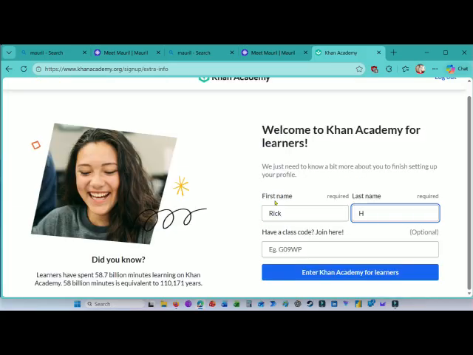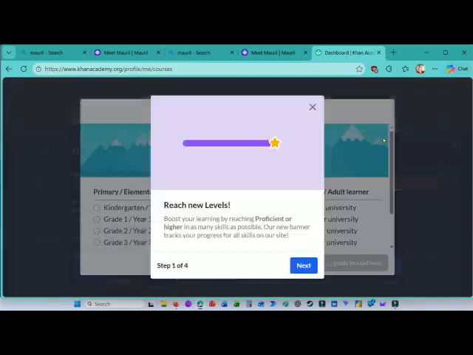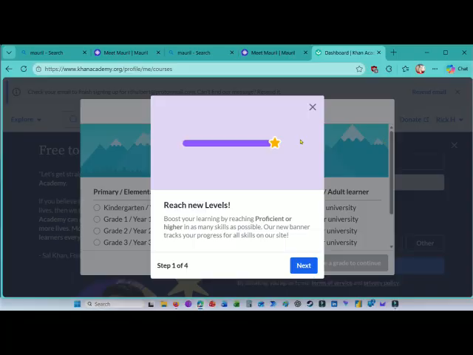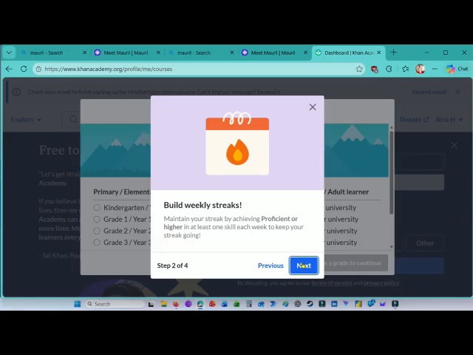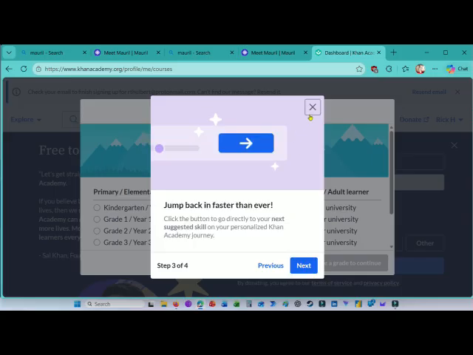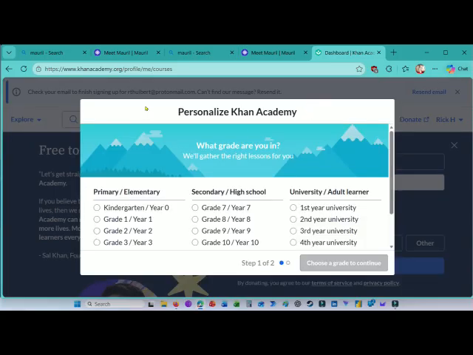Then it'll ask you for your first name and last name. I like to put my first name, but I like to keep my last name private. And then you will click Enter Khan Academy for Learners. Click on that. So it's coming now. It'll have some information for you, just about features or things the program can do. They're not so important. Click X.